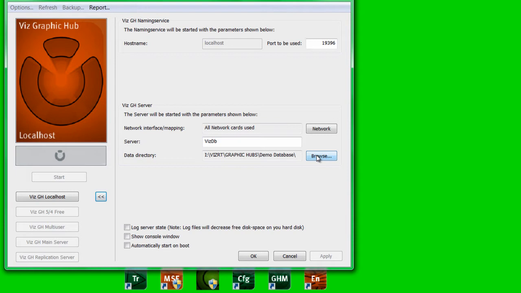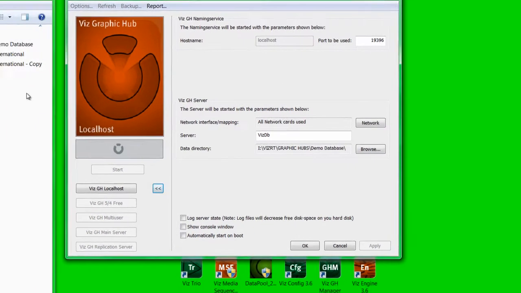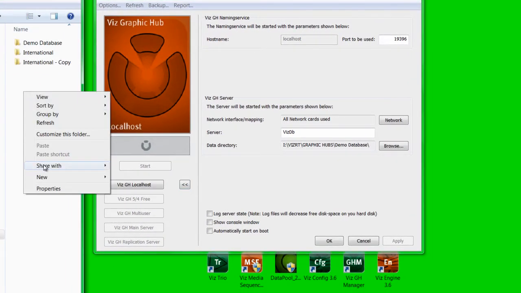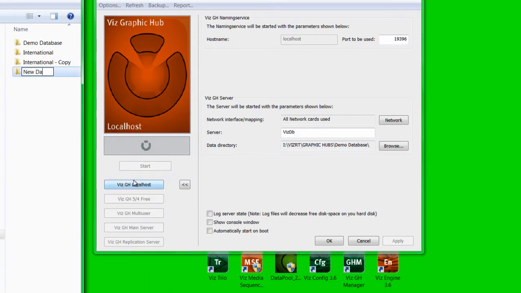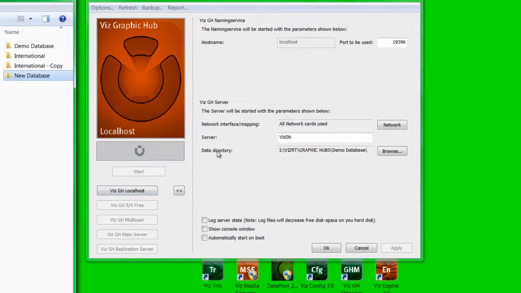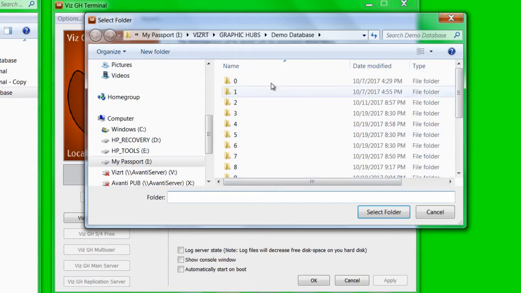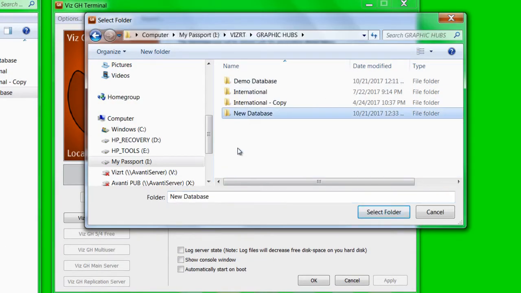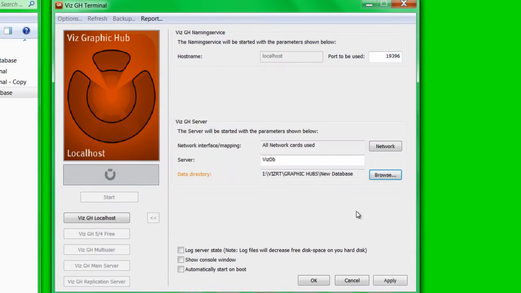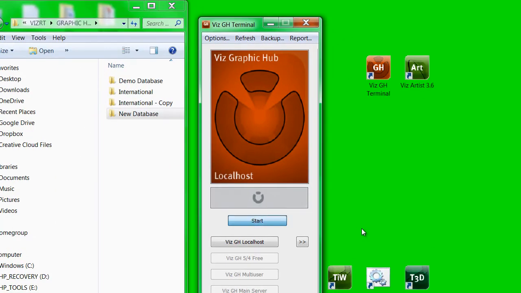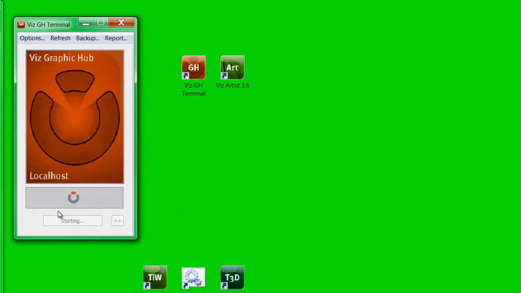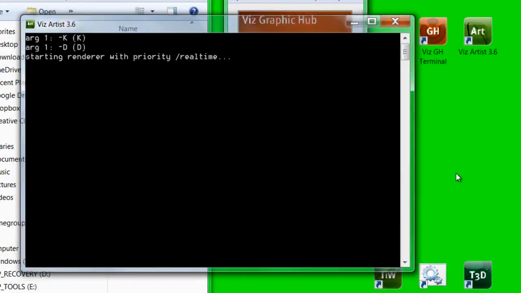So for instance, if I want to create a brand new database, I can do that. I can come over into my Windows folder, and I'm just going to create a new folder. I'll call it new database. I'll come over into my data directory, and I'm going to go browse, and I can come up and select new database and say select folder, hit apply, hit OK, and then start.